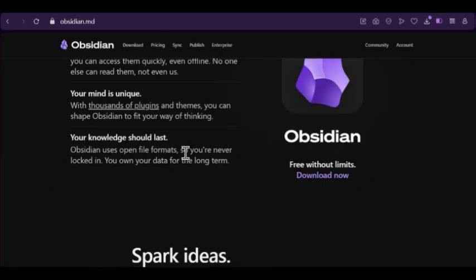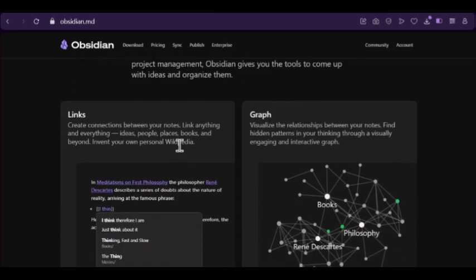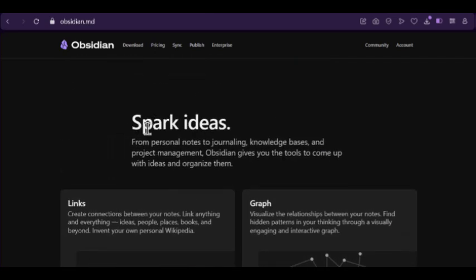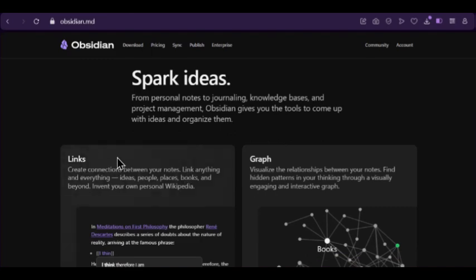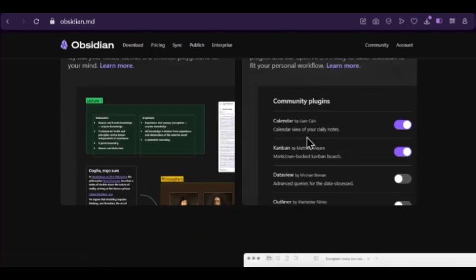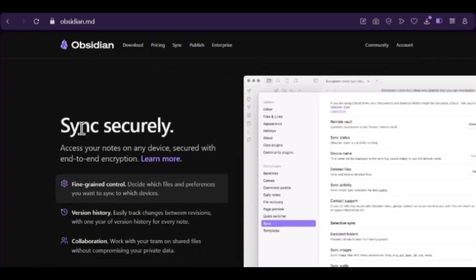Obsidian uses an open file format, so you're never locked in. You own your data for the long term. You can spark ideas from personal notes, journaling, knowledge base and project management. Obsidian gives you the tools to come up with ideas and organize them. Links, graphs, canvas, plugins. And you can also sync securely.